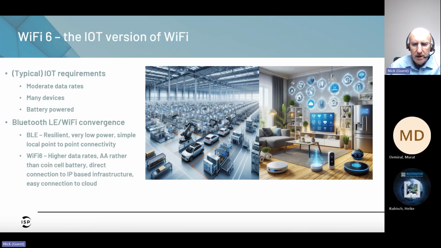So, in terms of IoT, well, that's exactly the scenario. IoT is obviously a bit of an umbrella term and can cover lots and lots of types of applications. But typically what you're talking about is not huge data rates, but lots of devices, large networks, maybe some devices at least battery powered, so they can just be installed easily without any great fuss with wiring, and that's where this Wi-Fi 6 version really comes in.